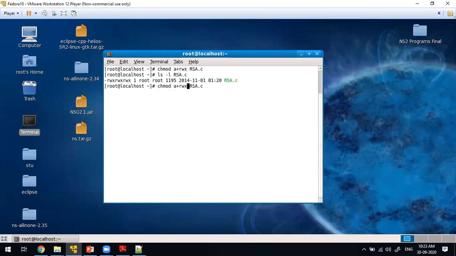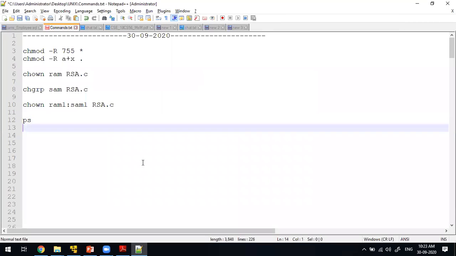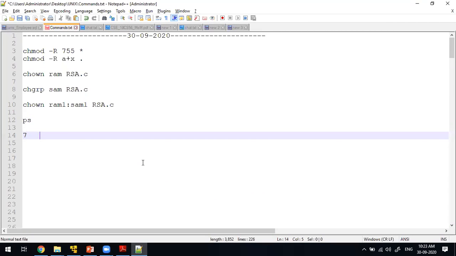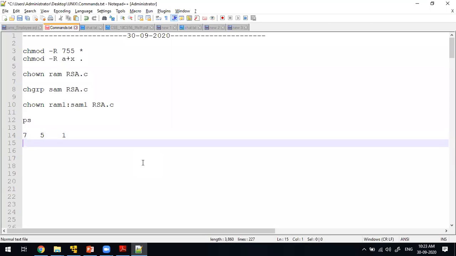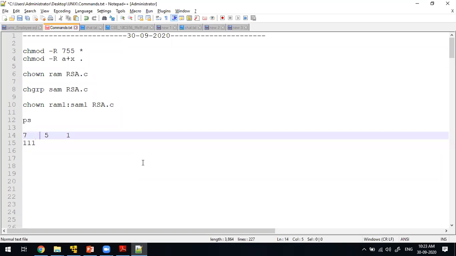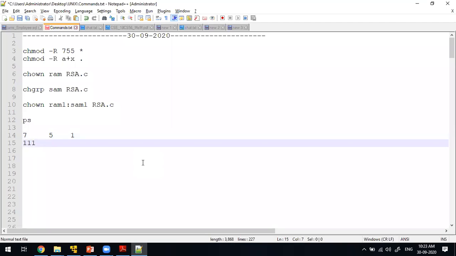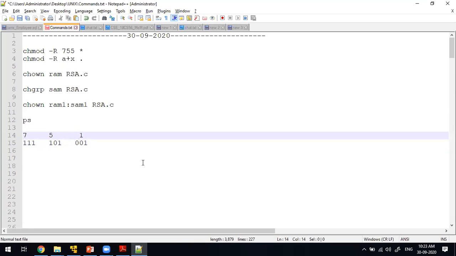The other way of providing the permission is the absolute way. The absolute way is a number, 751. If you decode that 751, the meaning is: in 3 bits, 7 is 111, read, write, execute. 5 means 101. 1 in 3 bits, if you write binary, is 001. 751.